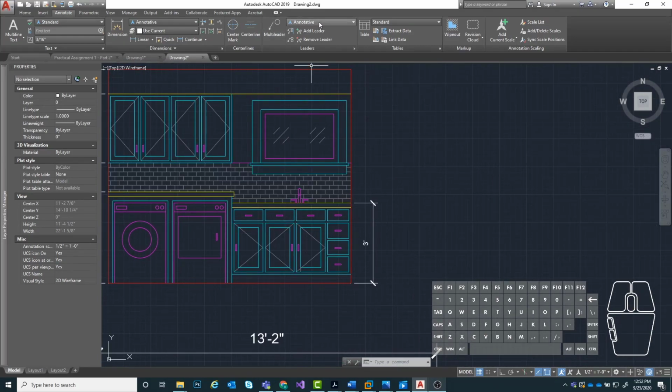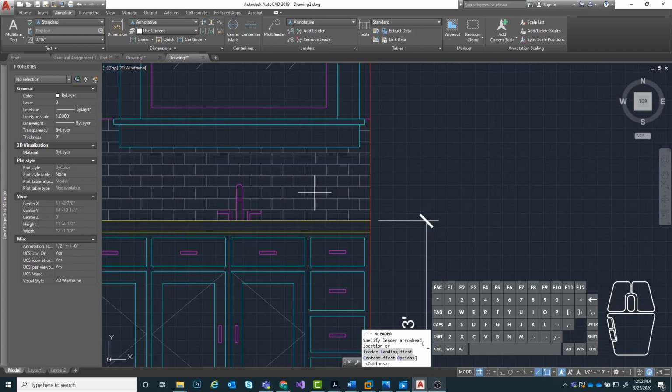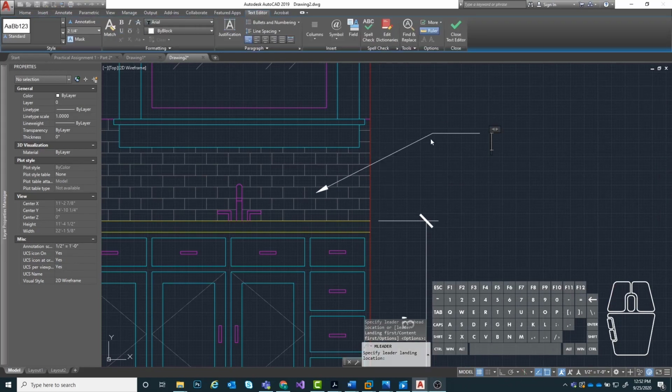So go ahead, make sure annotative is set for your current leader style, and then click on the multi-leader button. Go ahead and place your arrowhead of your leader somewhere on the wall here. Drag out to the right. I like to have ortho turned off for this because it lets you place this at an angle. And then your second click is going to be the endpoint of that elbow. Then you can go ahead and type in your text.